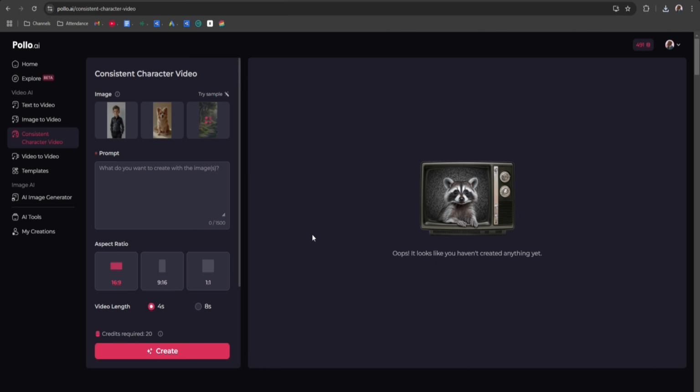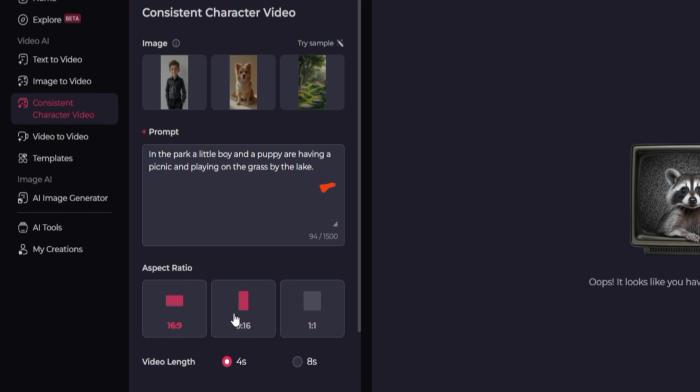Now, add a prompt for the video. I'll write, "In the park, a little boy and a puppy are having a picnic and playing on the grass by the lake." After entering the prompt, select the video aspect ratio. You can choose any option, but I'll select 9:16. Then, set the video duration, which I'll keep as default.